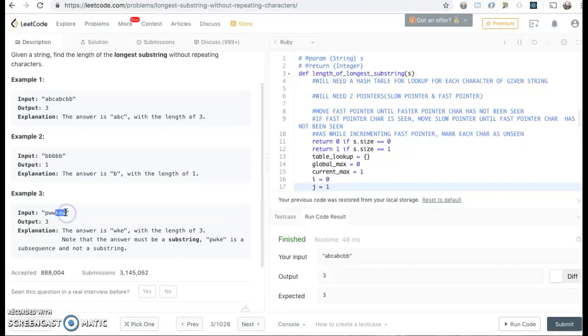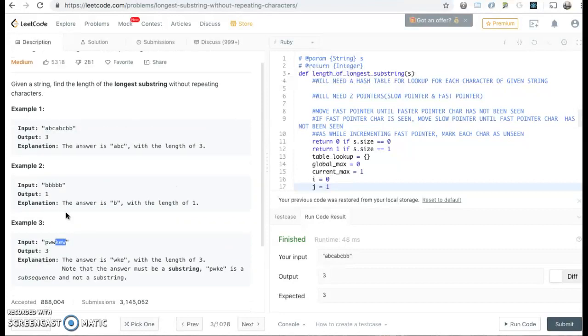which neighbors. So thinking about this problem, I've had to ask myself, what are the couple of things I'm going to need? Well, I think I'll probably need a hash table for looking up each character of the given string, and that will dictate whether or not this character has been seen or not. Also, I think having a slow pointer and a fast pointer will help me out because that will tell me what my max values are. So definitely I would need those.